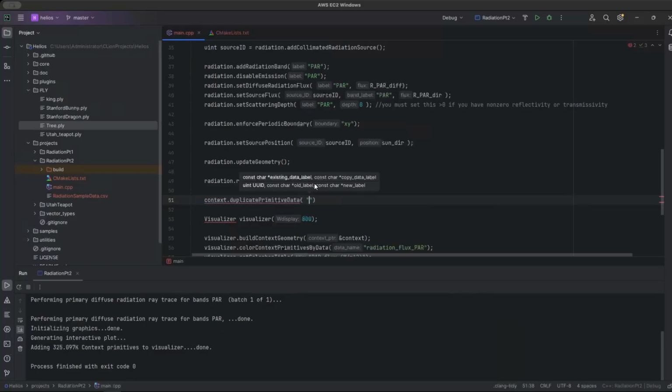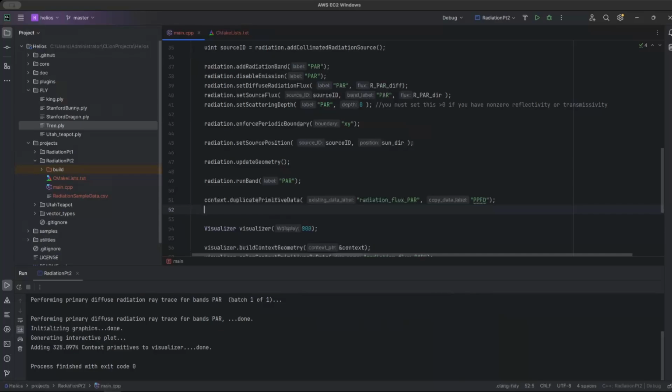So our existing primitive data is radiation_flux_par. And then let's call our new one just PPFD. And at the moment, it's just a straight copy of all of those values. So technically our PPFD is still in watts per meter squared. So we can just scale that primitive data in order to get it in the right units. A reasonable scaling factor that you can use to go from watts per meter squared of PAR into PPFD is 4.57. So we could call scale primitive data.